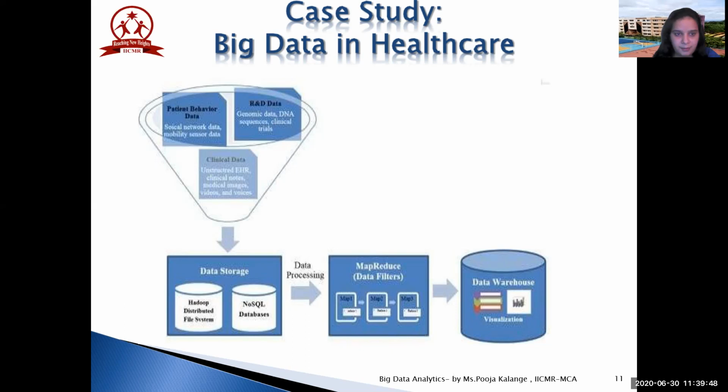Now, as you can see in the image I've shown here, big data analytics is divided into steps. One is data collection, then data filtering, then data storage, then data processing, and finally visualization. So as I told you, the steps we need to analyze are basically storage, search, share and transfer, analytics, and then visualization.